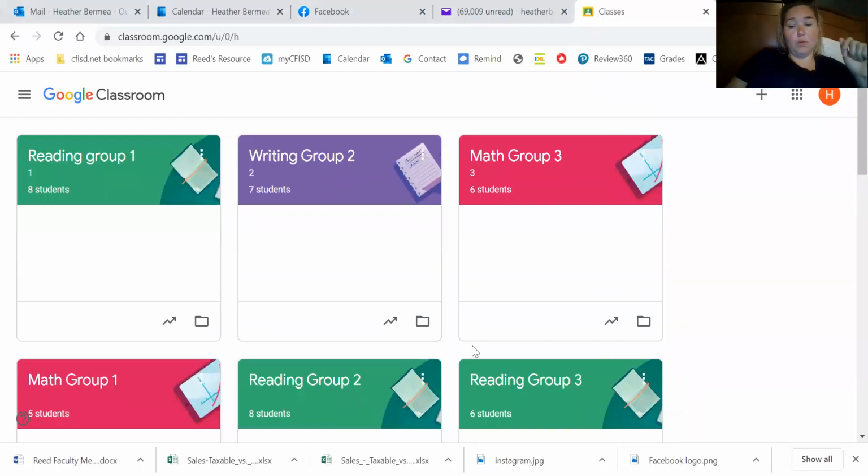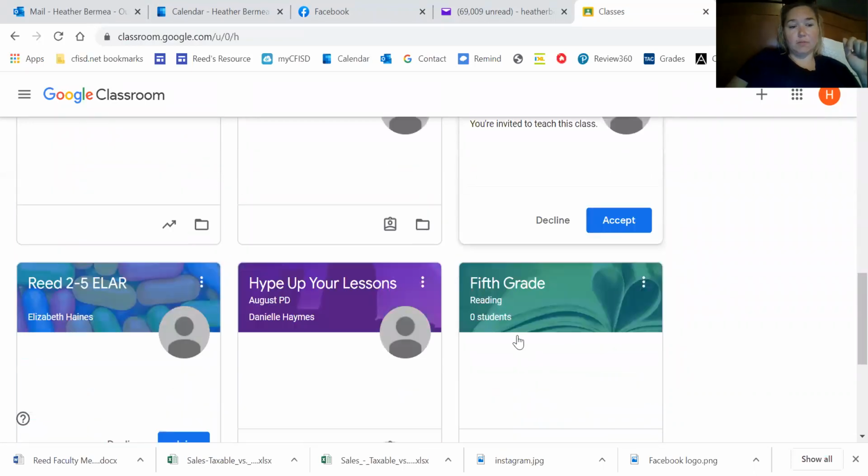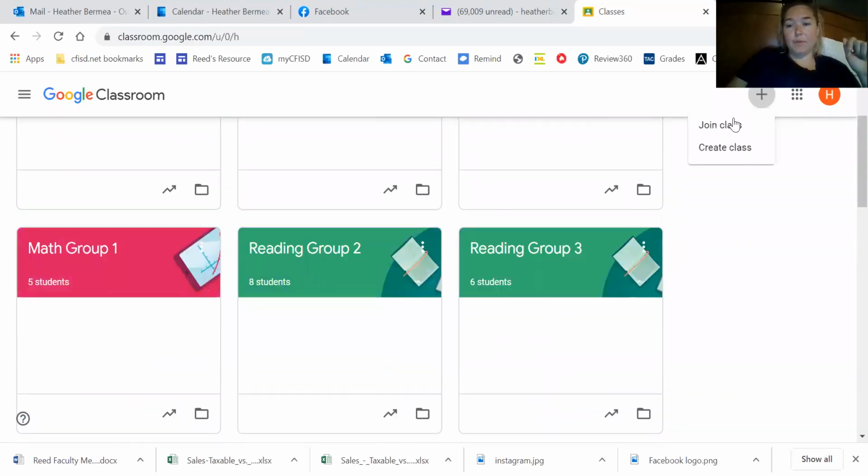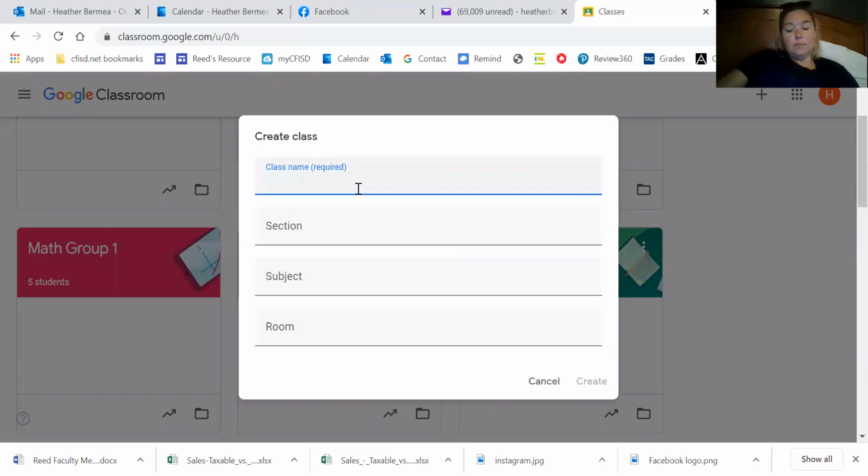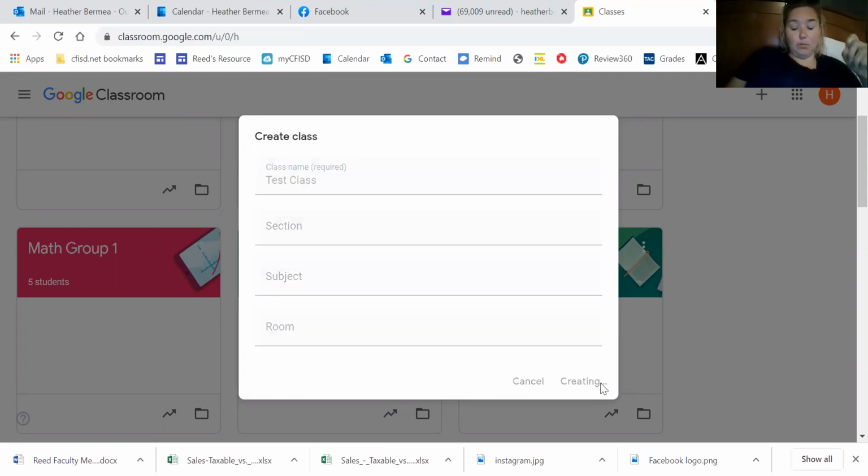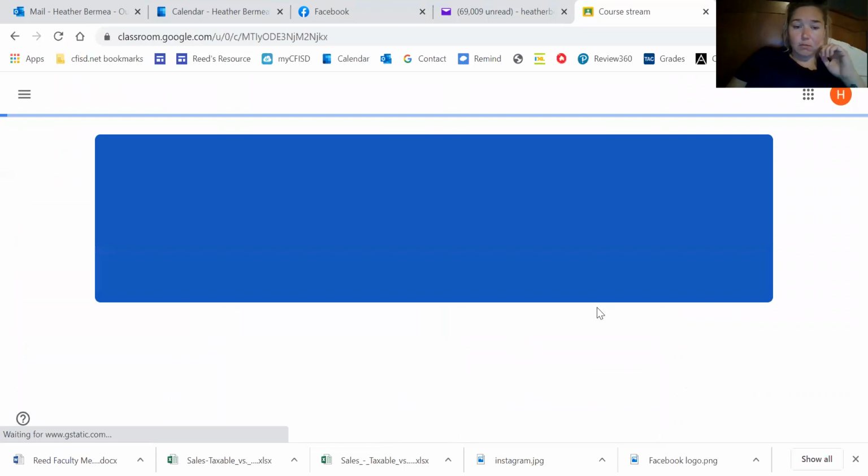Oh, did it make it? I don't think it made it. I think I hit the button before I was able to hit go. Let me try that again. The only thing you have to put here is the name of your class. The rest of it is completely optional. So you'll just hit create, and it'll populate for you. There we go.